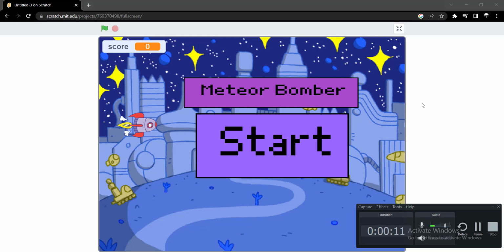In this video, we will talk about a Scratch game. The name of this game is Meteor Bomber, which basically contains a spaceship moving in the space and destroying all the meteors in its way. And the more it destroys, the more score we will get. And of course, the level will increase and it will become harder and harder to survive in the game.